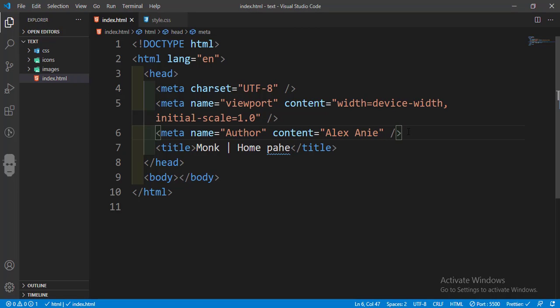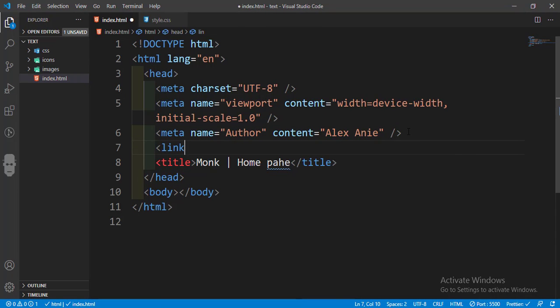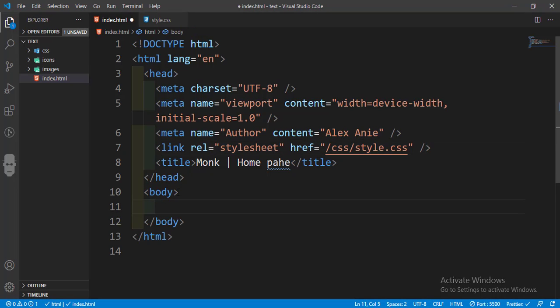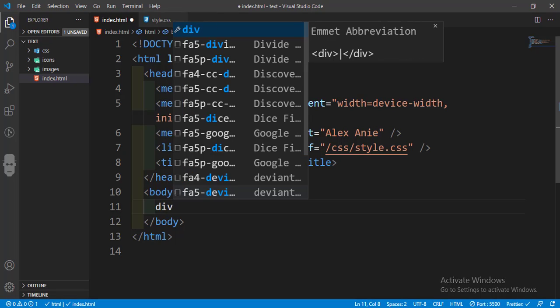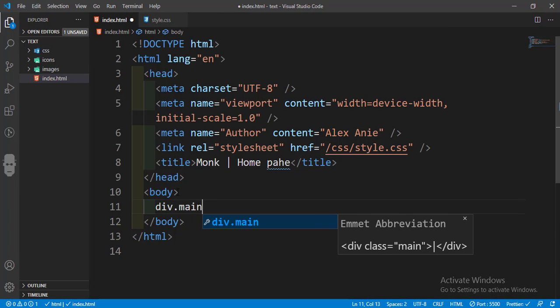Here I'll link my CSS style sheet. I'll put a rel, call it stylesheet. Here I'll put an href, for the CSS style sheet. So I'll close this. That's it. Now if I come to this body tag, I'll create a div of main page.